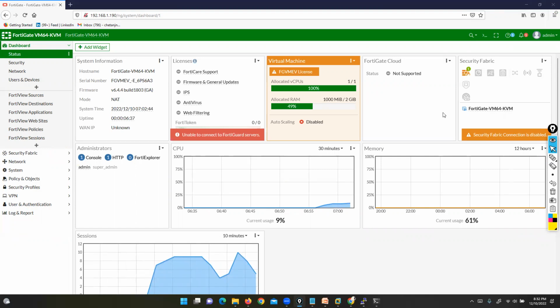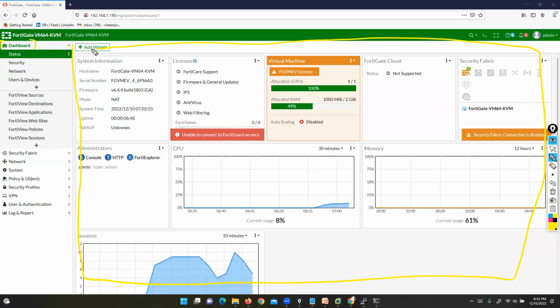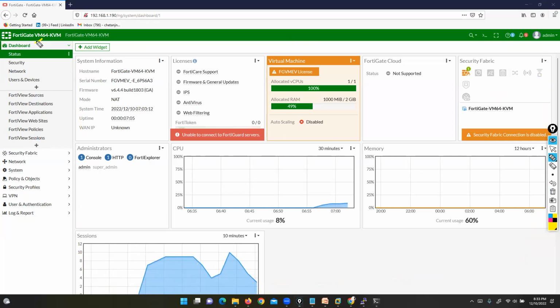Now, let's start our discussion with the dashboard. So the dashboard is selected. This is your dashboard. We are using the dashboard for monitoring. On the dashboard, you can see we have some default options, some information I can verify, like CPU utilization, memory utilization, license information, system information.